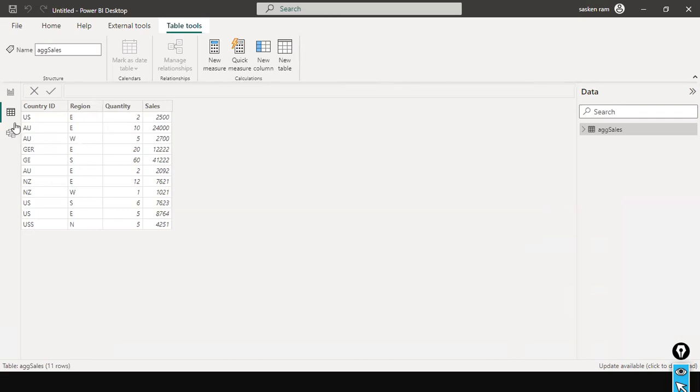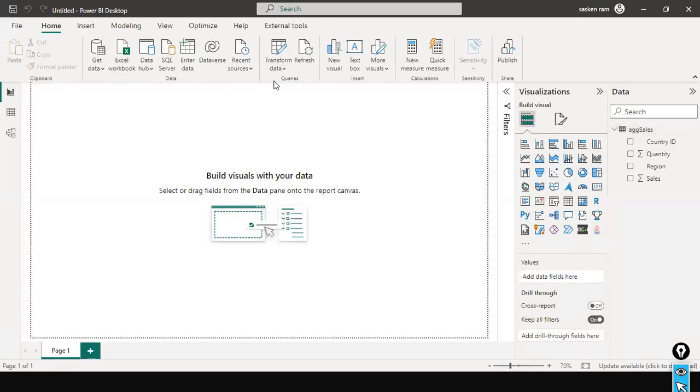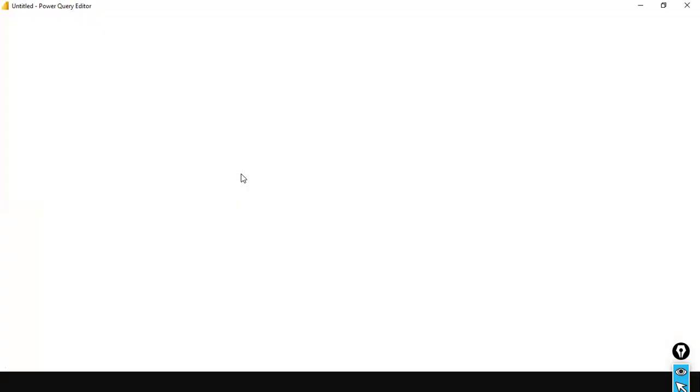The USS is there. So obviously, if you replace this value with US, your problem, your headache is gone, right? All the US records will get grouped. For example, I'm going to click on Transform Data to open the Power Query Editor. That is where you can do the group by.